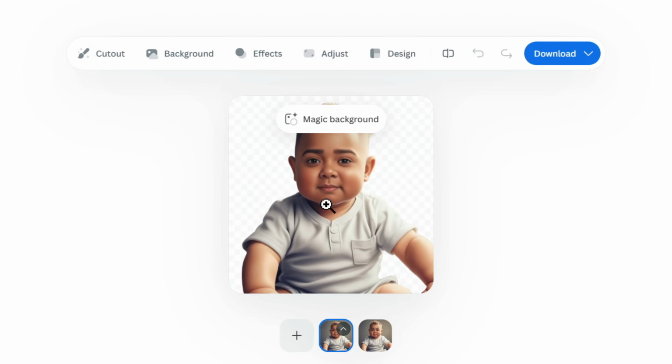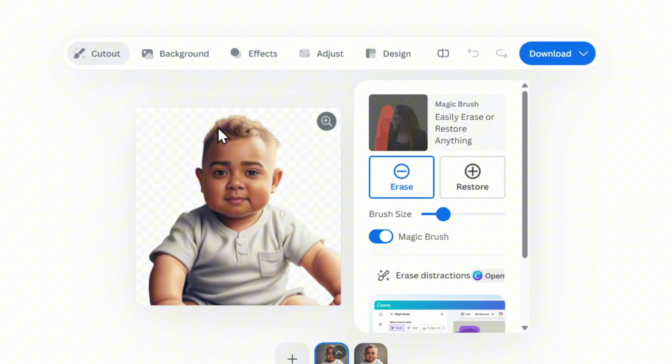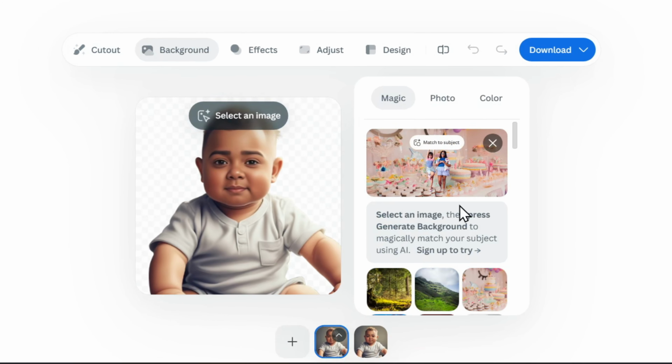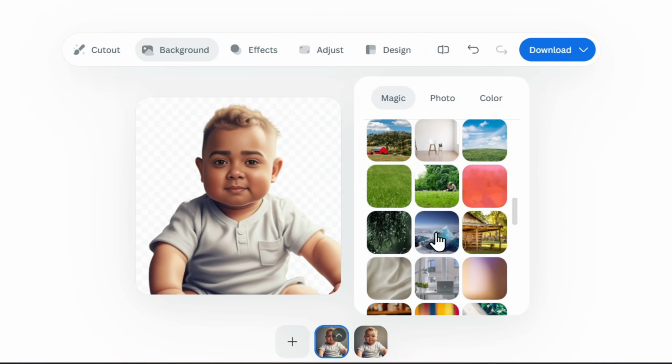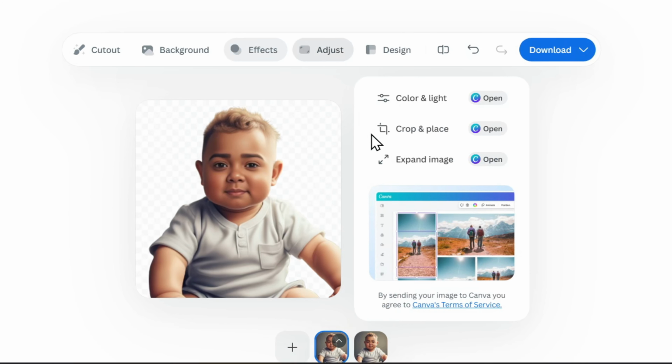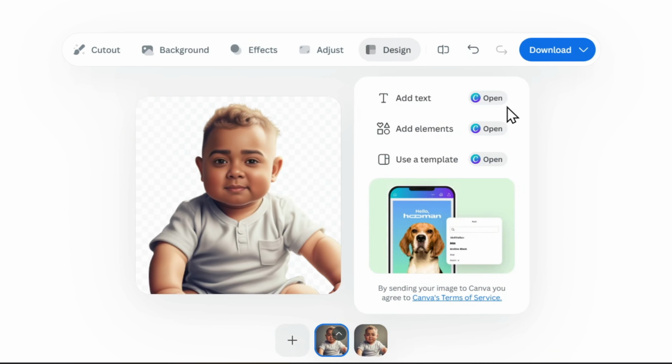So you can go ahead and you can just easily click on the cutout section and you can do a lot more right here. You can also add background to images if you want by choosing from existing backgrounds within the tool as well. You have a whole lot here. You have some effects that you can use, you can adjust. You can even go to the design and continue to do quite a lot.